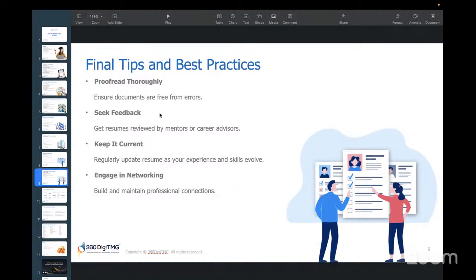Keep it current. Regularly update your resume as your experiences and skills evolve. Engage in networking, and build and maintain professional connections.